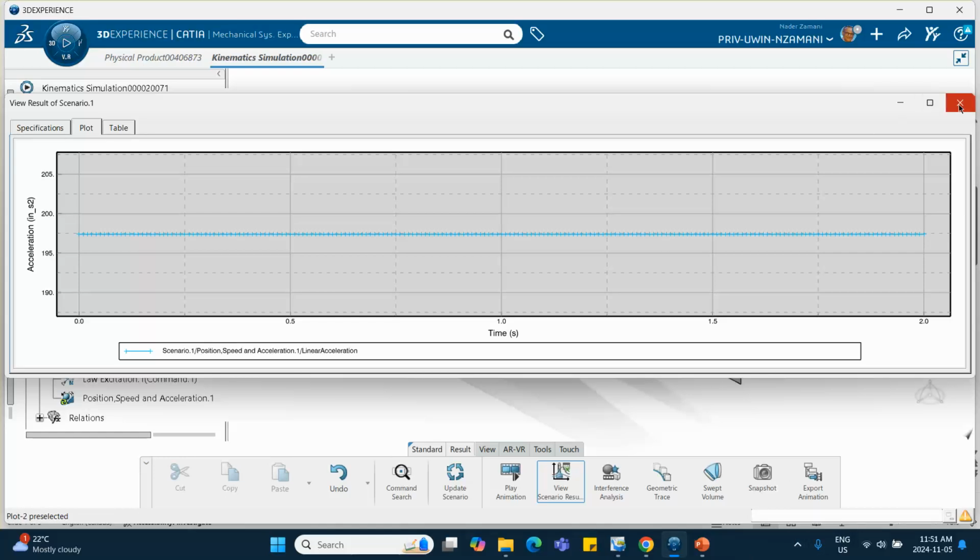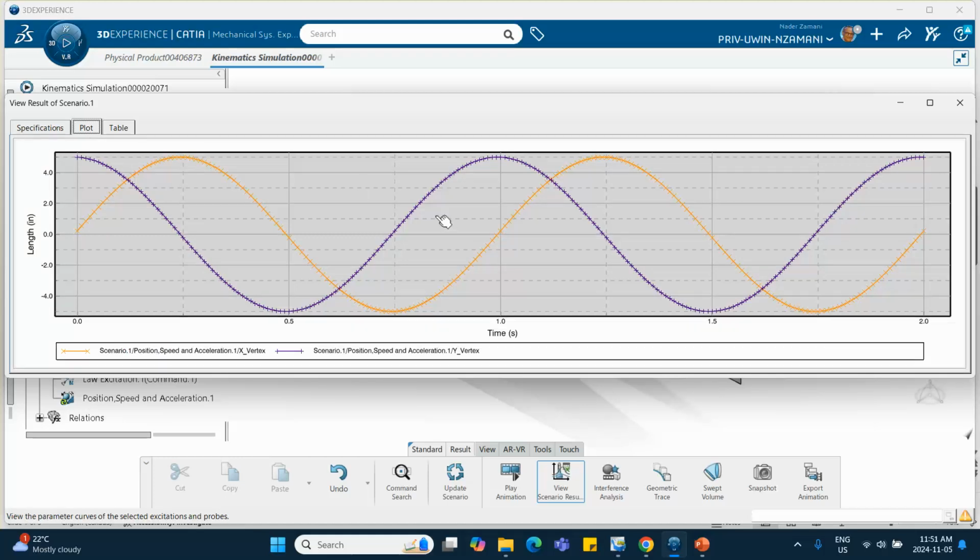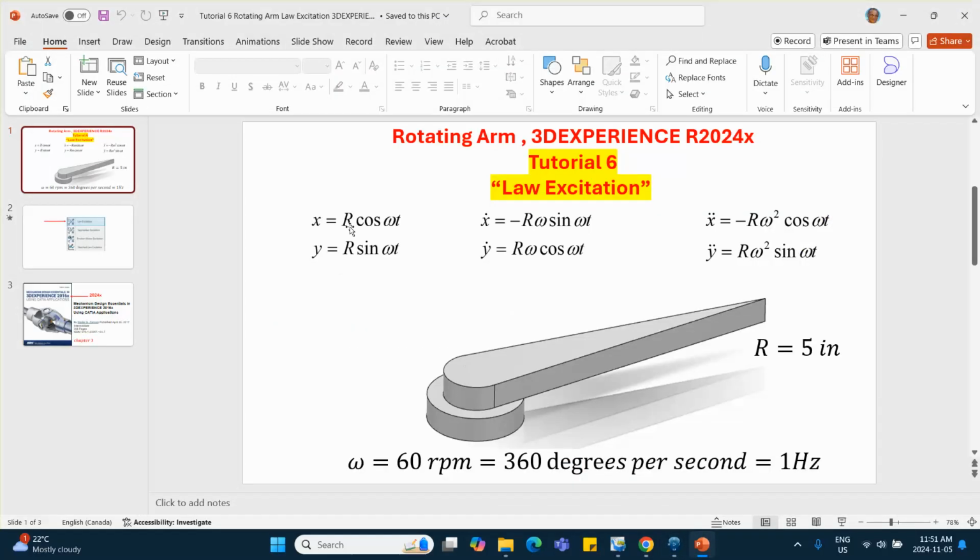Oh, let me plot something else. Let me plot the x and y position of that point. So x vertex and y vertex, we should be getting cosine and sine curves. So you can see that, because that's what this is saying, x equal to this. And you can plot the components of velocity also. That's pretty much it. Good luck.